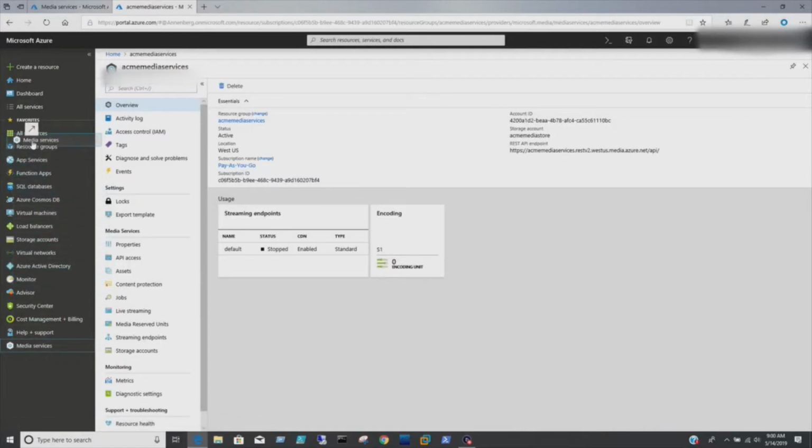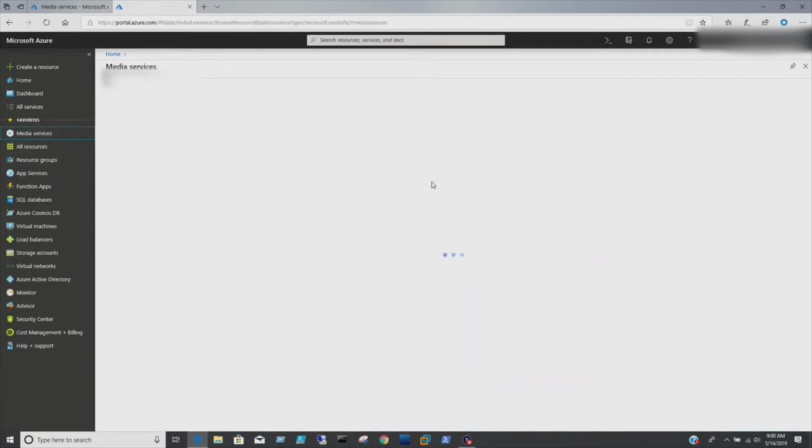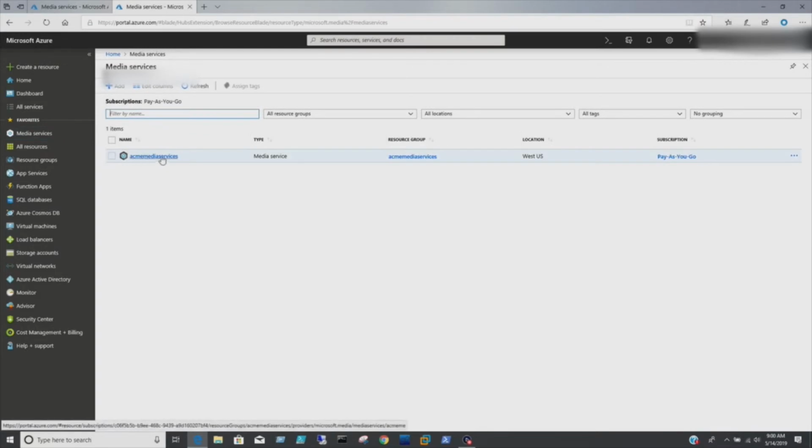Alright, so let's get started. One of the cool things is it's really easy to organize your items in the portal. You can put things that you use most at the top. I just put media services at the top to make it a little easier to get to.